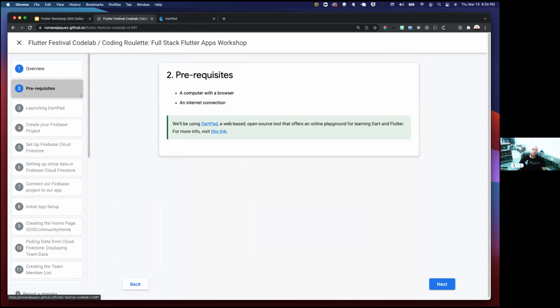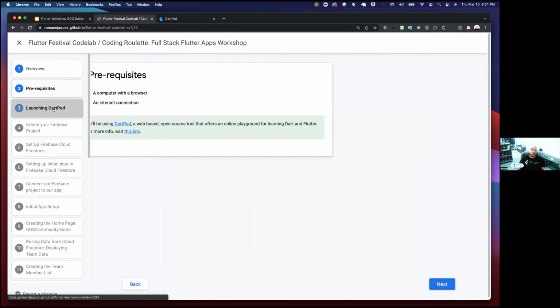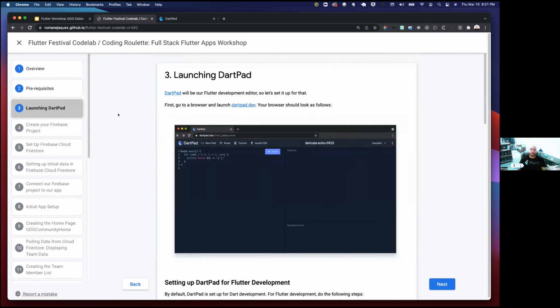Let's go to step number 2, where I detail what are the prerequisites. In this case, I say no prerequisites because you're only going to need a computer browser with an internet connection. That's all you need. That's it. Let's go to step number 3. So we're flying through this code lab. And then on step number 3, I show you how to launch DartPad.